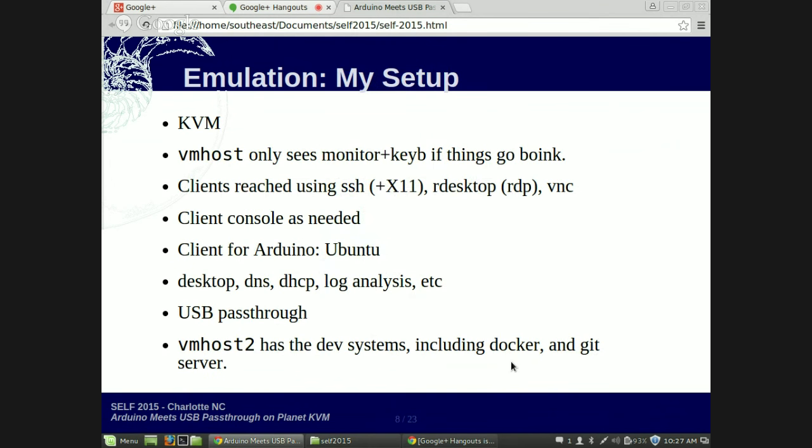Let's talk about my setup. I'm running KVM, so my VM host is Linux-based, Ubuntu. When I built it, I rarely use a keyboard and mouse, because I can SSH into it and do things. The only time you should use a keyboard and mouse on a server is when something goes horribly wrong and you need to connect to the console. So the clients don't need monitors themselves, because you can SSH into them.